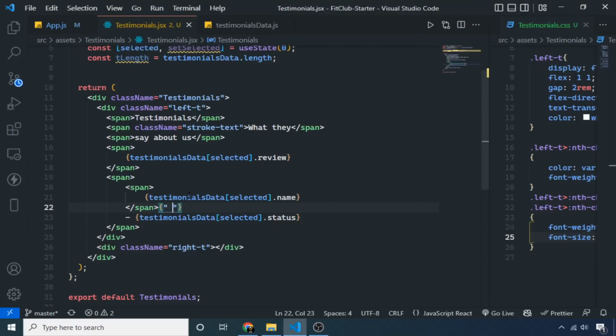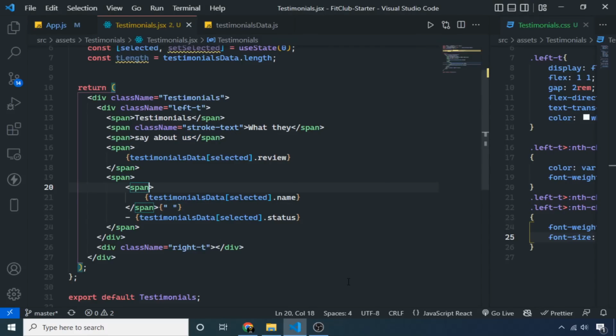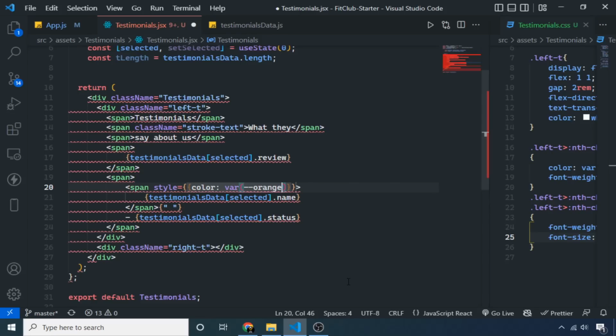Okay, let's style this name here instead of going to CSS, because it's too much for such a small thing to go to the CSS side separately. So here I will make its color the variable, which is the orange one, and put all of this inside the quotation marks.